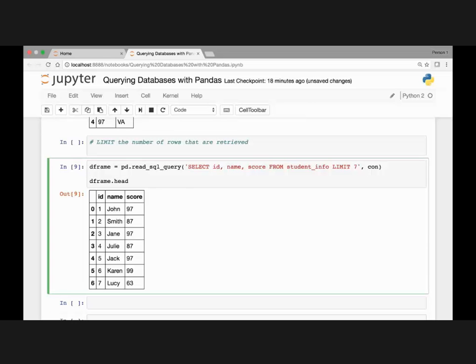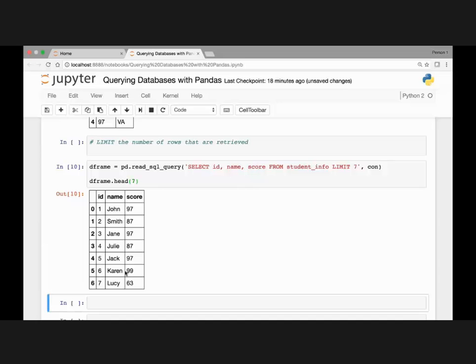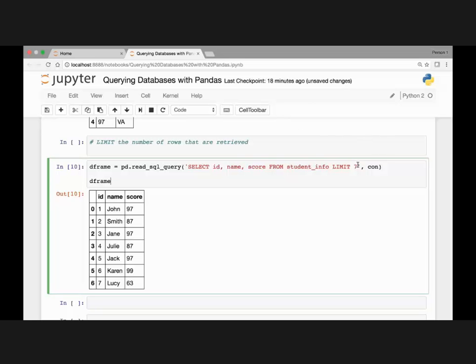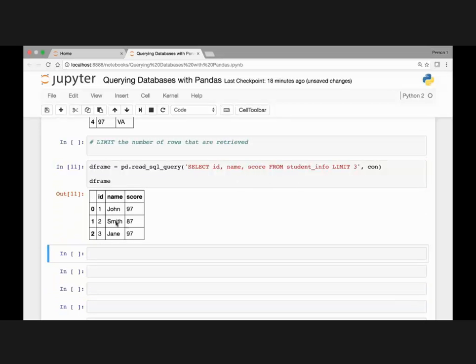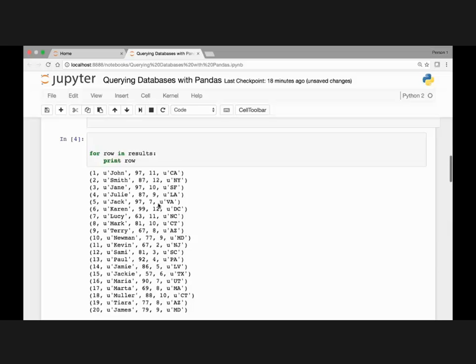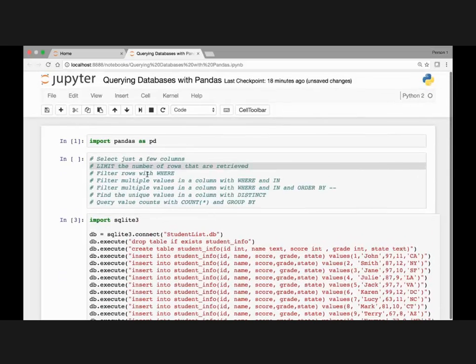So that's the same as saying data frame dot head and then passing 7, right? If we do that, we get the same result. So that's the same as that. And you can change this to, let's say, 3. And we get only 3 rows are retrieved.